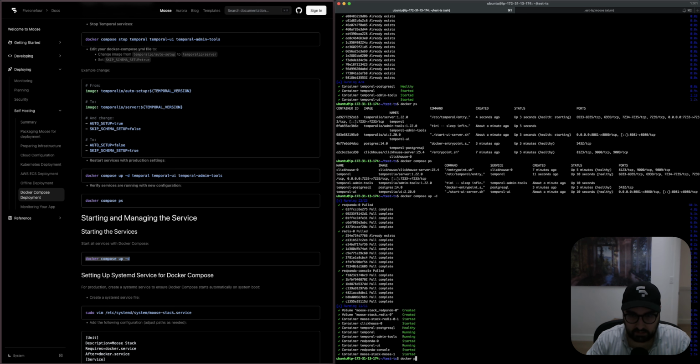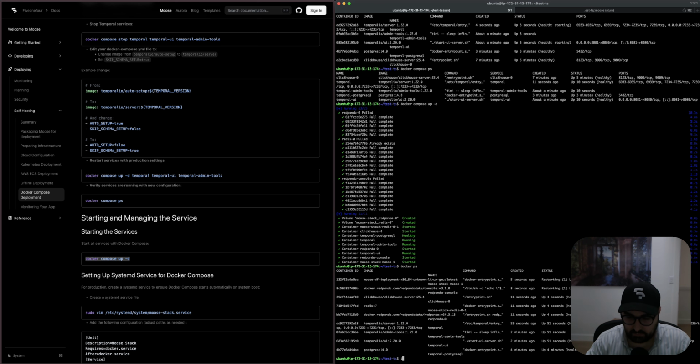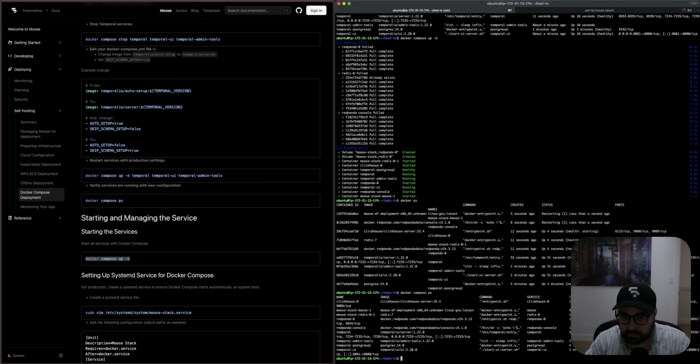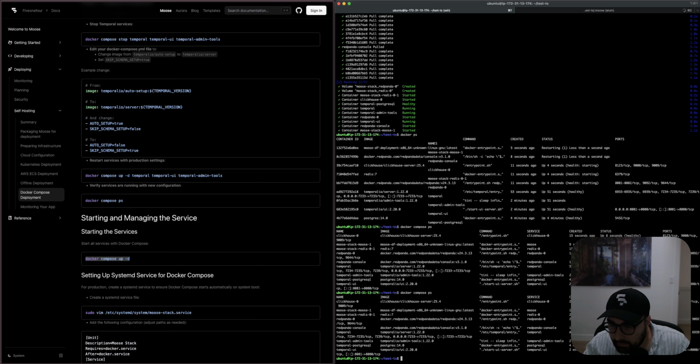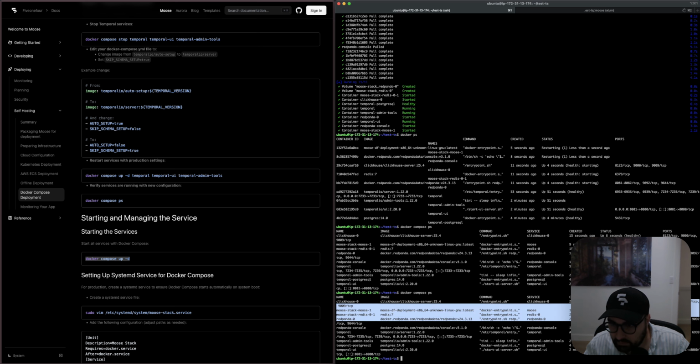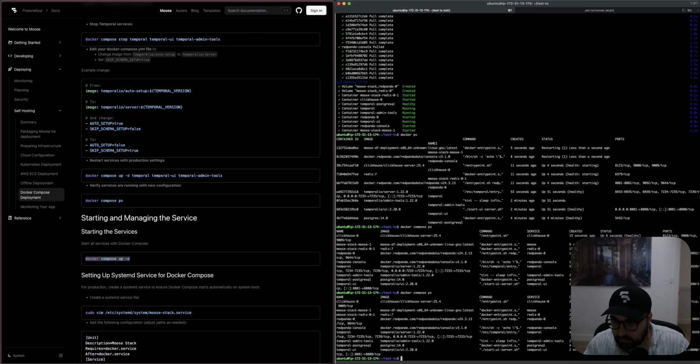Okay, so now Docker PS, Docker Compose PS. Let's make sure everything is healthy. And looks like we have about a minute. Admin tool, that's fine. Temporal IO, this one restarted, that's healthy. Let's just make sure this one is good. That's the Redpanda console that restarted.